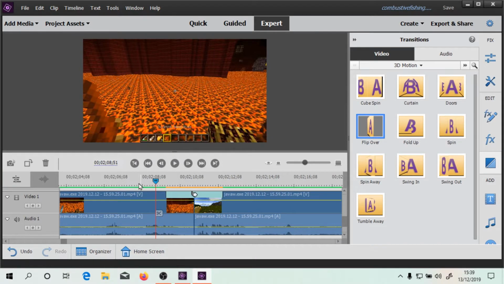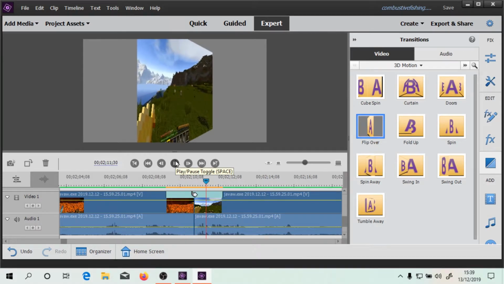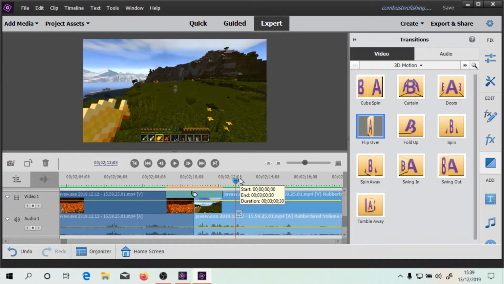Let's just have a look. See what it looks like. Swordfish. The combustive cod has the ability to be used as a projectile.